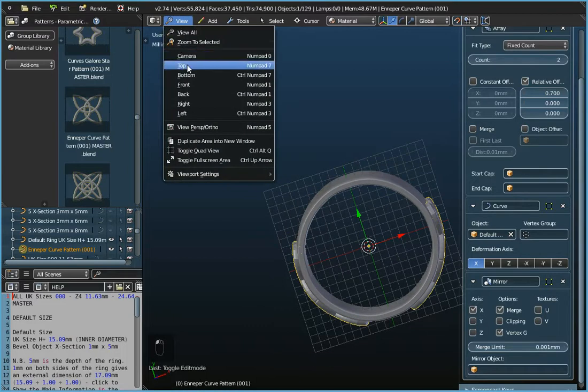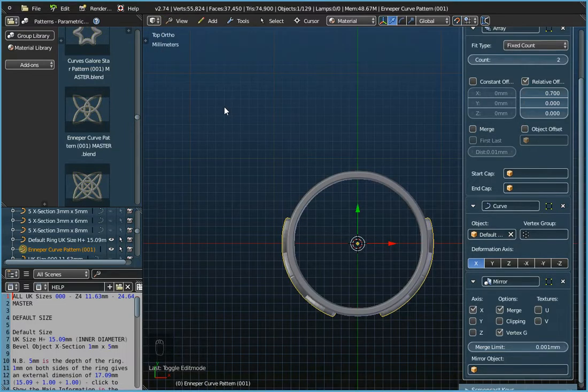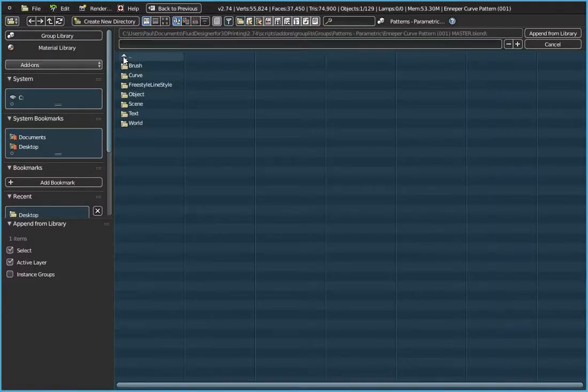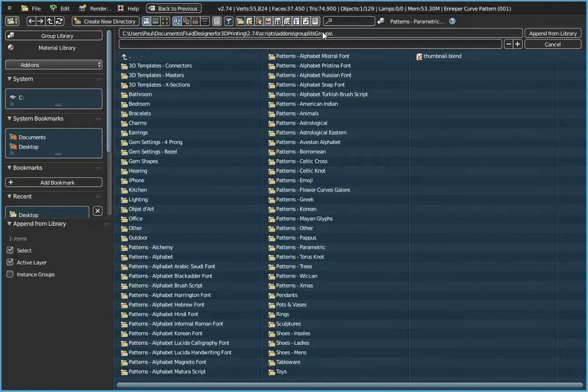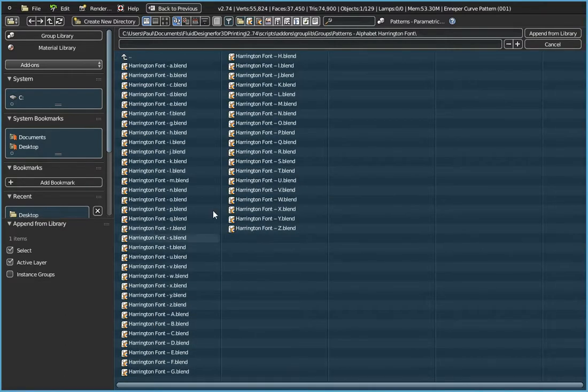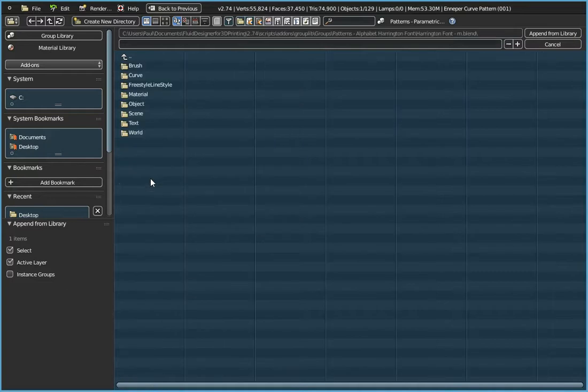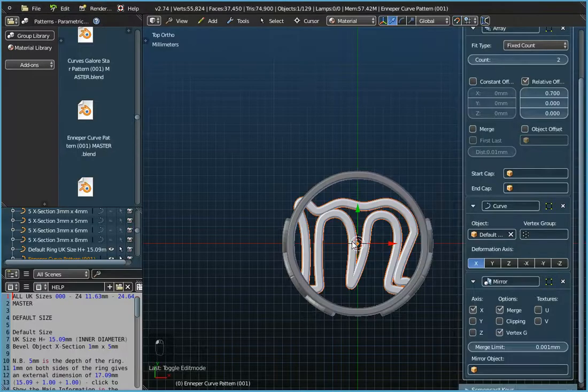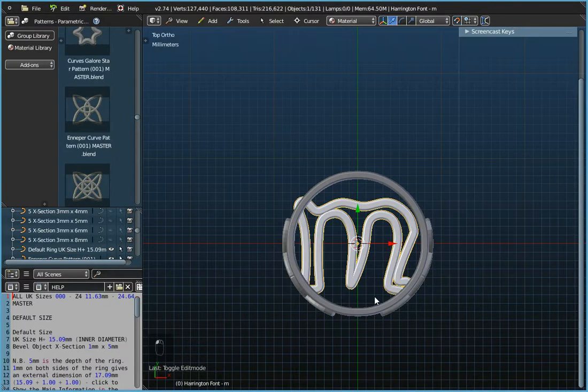So let's just go to View and Top. And so we're going to use a Harrington font M. So remember, we've always got to append these additional objects. So if we go to File and Append, and go up the menu system until we get to the Groups folder, and then we can look for the pattern, which is the alphabet Harrington font. I'm going to use the letter M here, and it's always the object that we've got to append. So it's Harrington font M object, and we append that from the library. And of course that puts it in the center of the screen there for us.